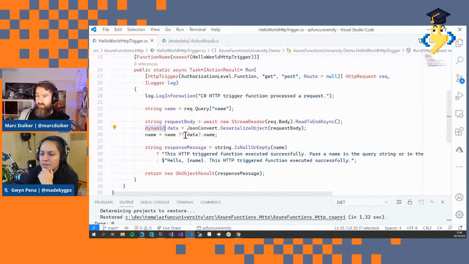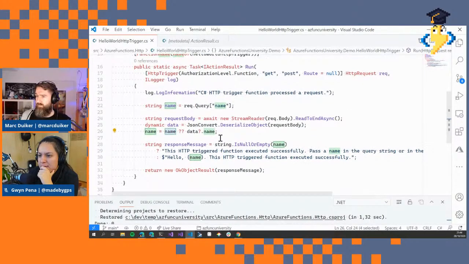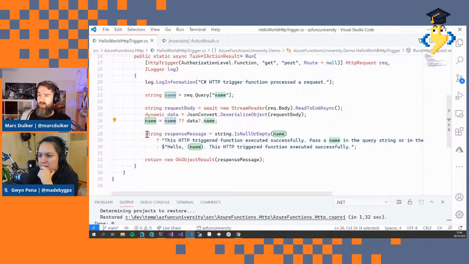And then we'll assess, okay, is this name variable, did we get it from the query string? And if so, then we'll use that. But if it's null from this query string, then we'll try to get a name value from this dynamic data object. So that's what this line is doing.